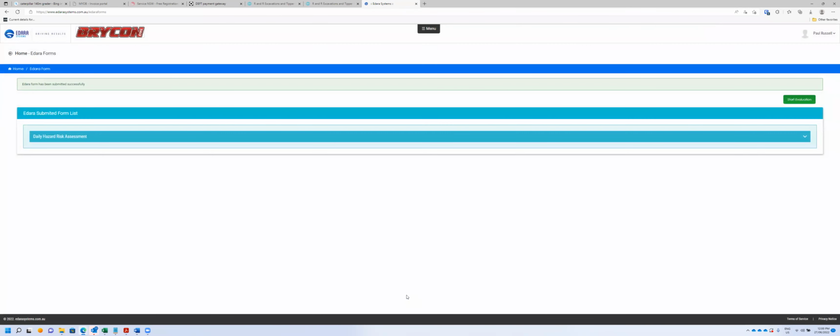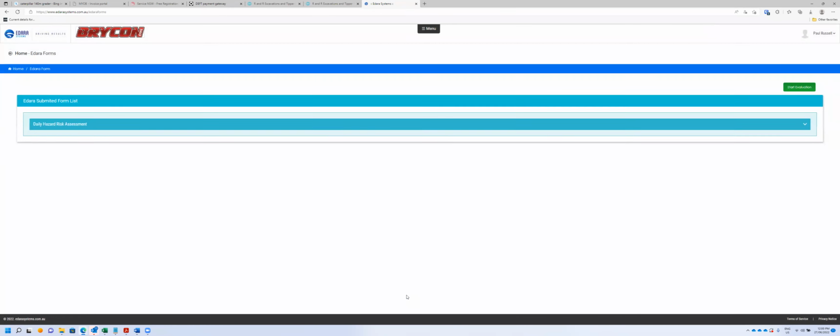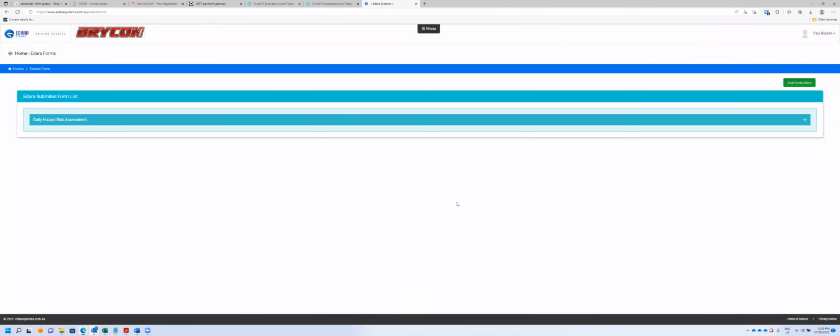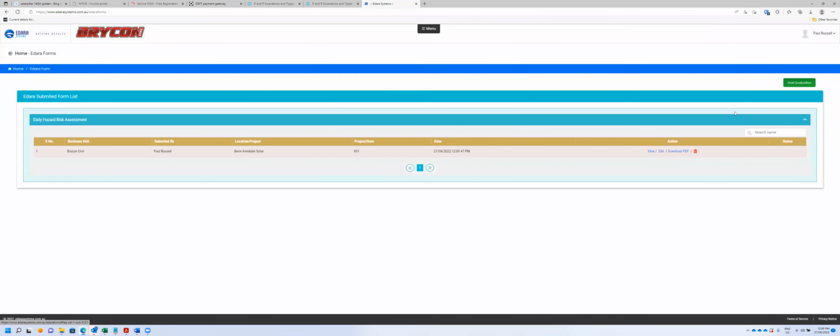Always click once so that it doesn't register twice. Now it's got the register, so click on the green button. Now you've got the register there. Again, on the top right, you can see search name. You can put in any person's name or project name, and it'll filter out just that person's or that project's one. You click on view to view it or PDF to download the PDF.